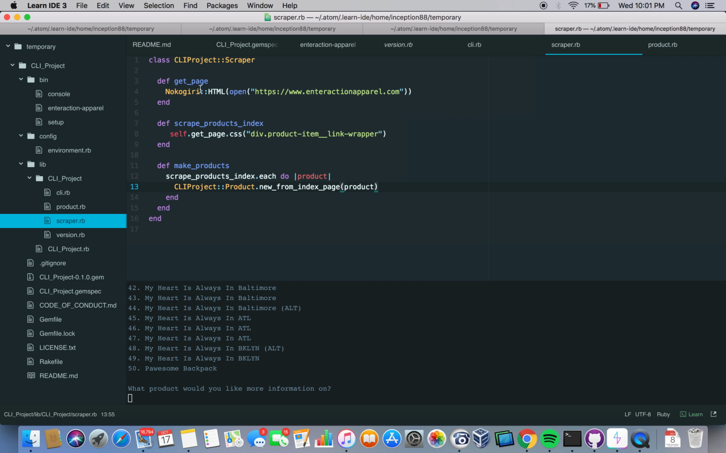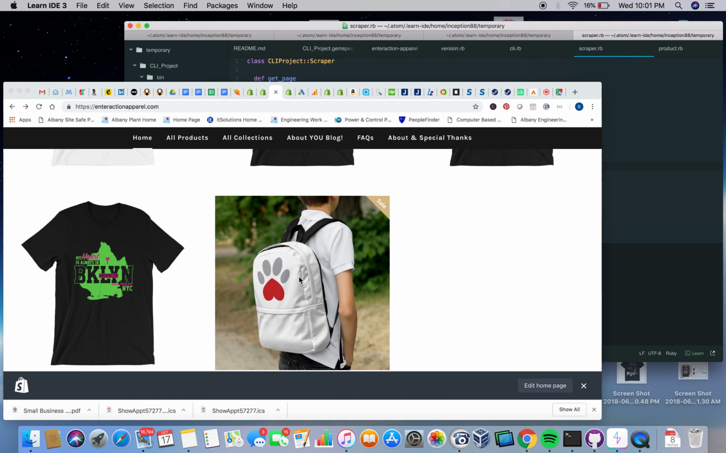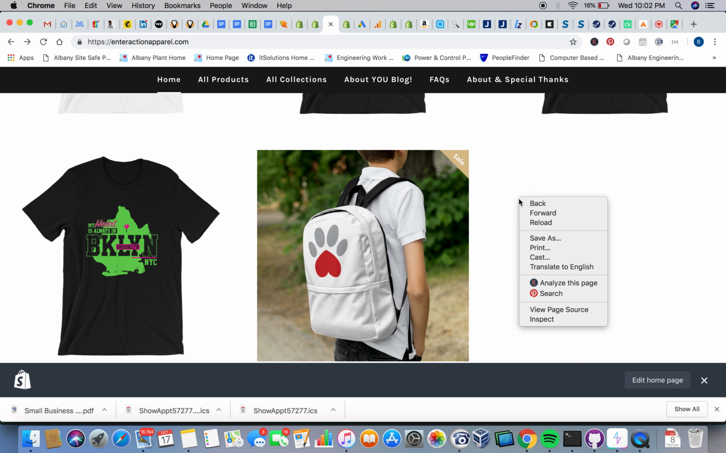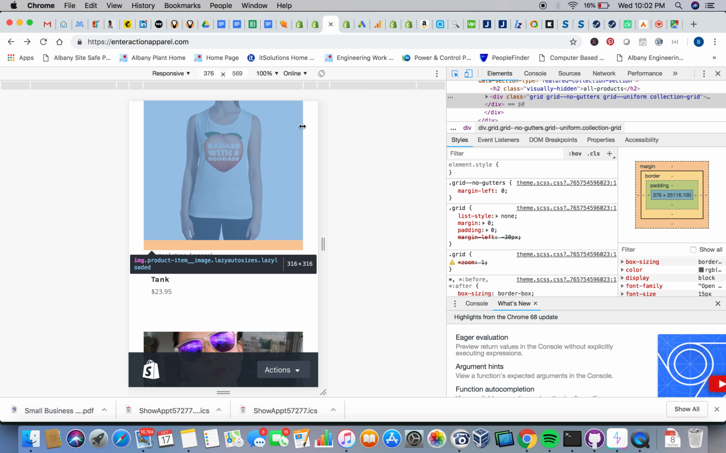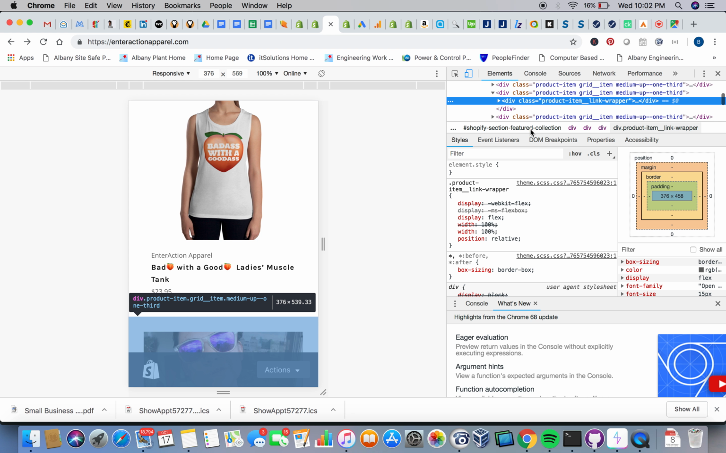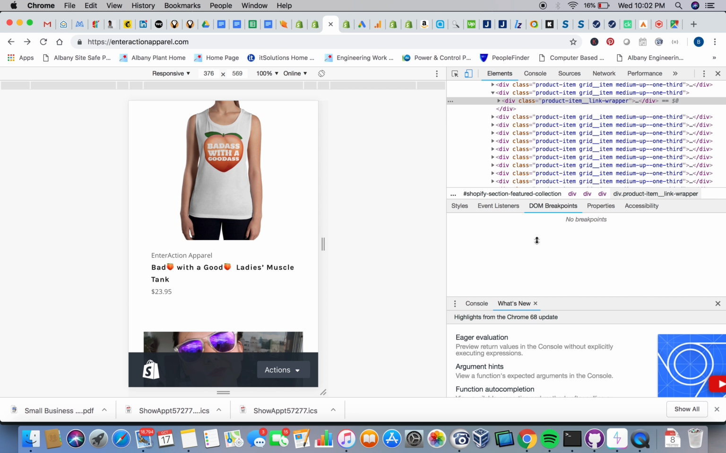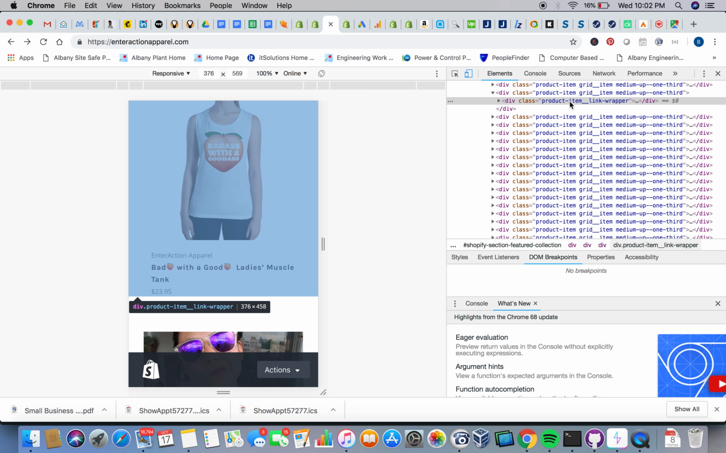So when it gets the page, it saves that whole HTML file, and then you can call on that, use the CSS selector, and pull from the different divs on the web page. So this says div product item link wrapper. If we went and inspected, we could actually see that on the products. Like if I clicked on a product individually, you'd see product item link wrapper.